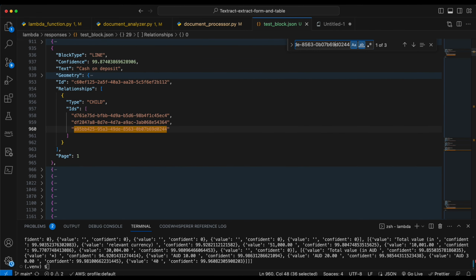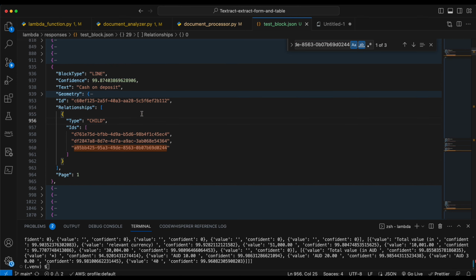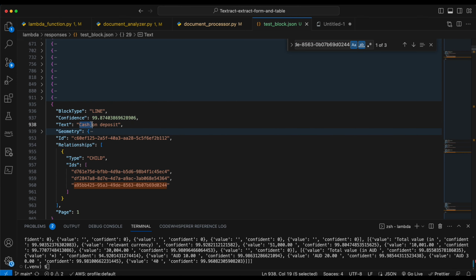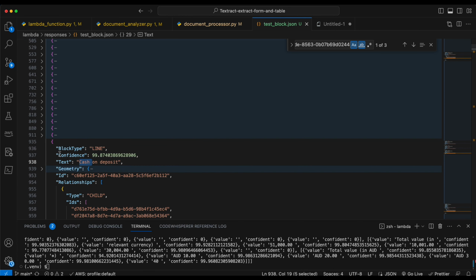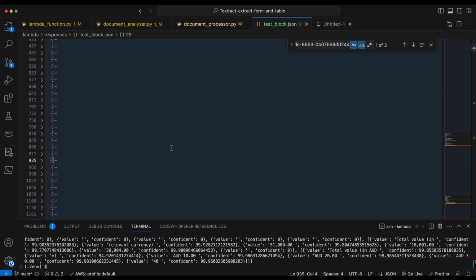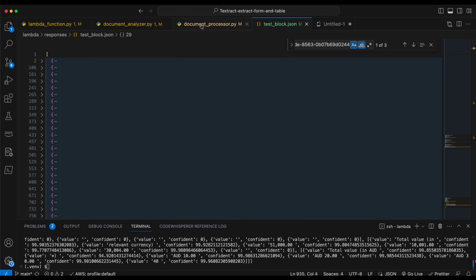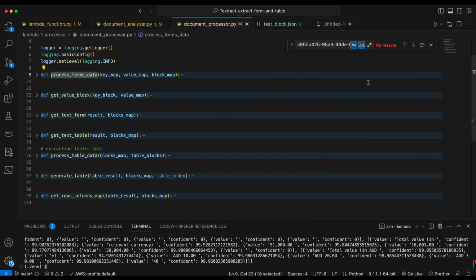What we can see is that all the relations between each object, each tiny section, have a relationship built into this block JSON. This is something we're going to use in the document processor to find the relationships: if you find the key, we find the corresponding value. Same for the table. So let's go to the document processor now.